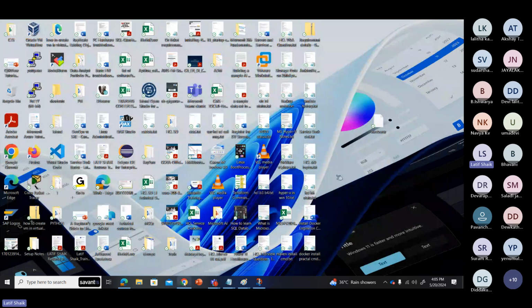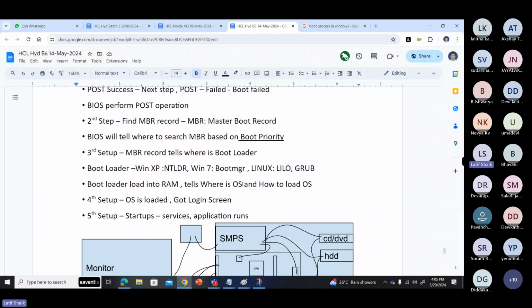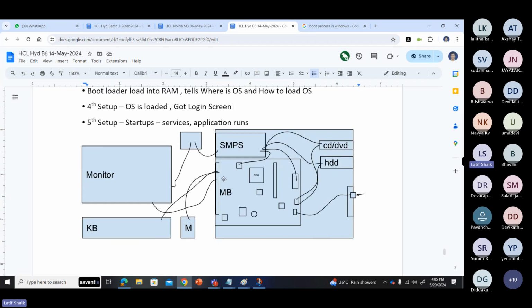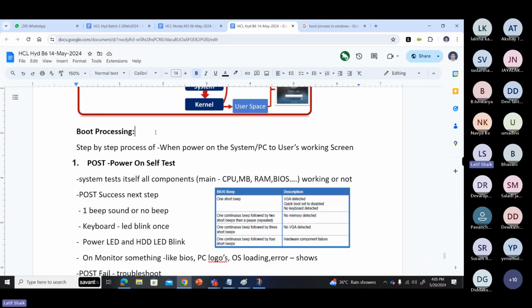So here I already understand: POST, finding the MBR or GPT record. From that you can find where the bootloader is. Load the bootloader. It will tell you where the operating system is and how to load the OS. Once the OS is loaded, you get a login screen. Once you give a username and password, your user applications and startup application services will run automatically. So this is called boot processing.